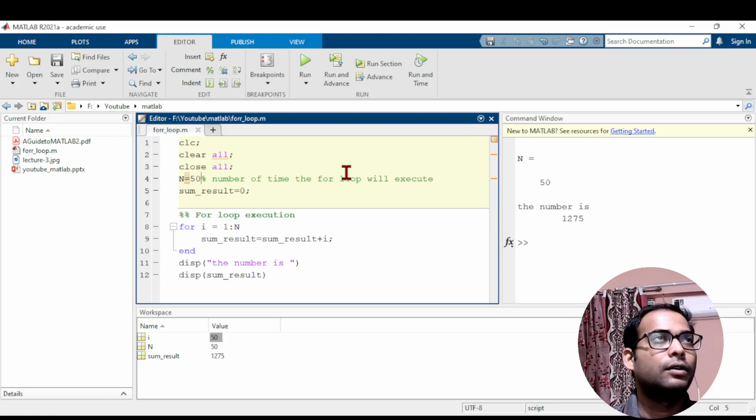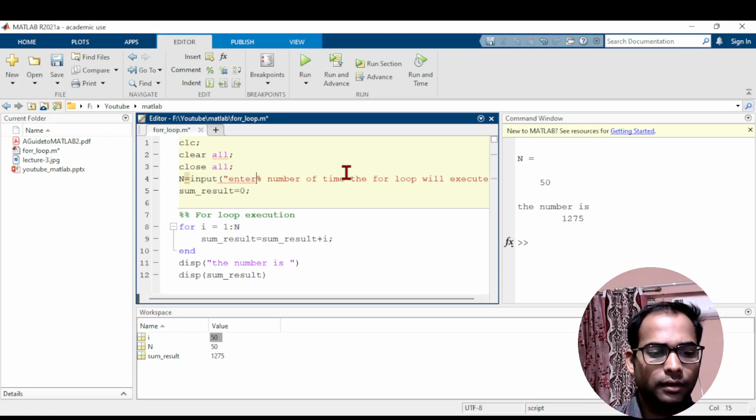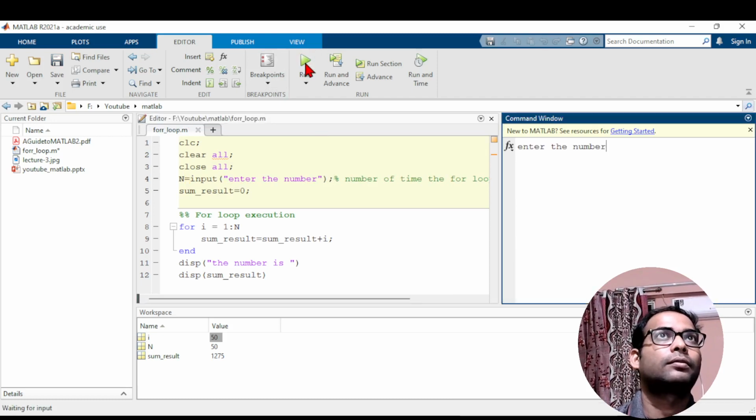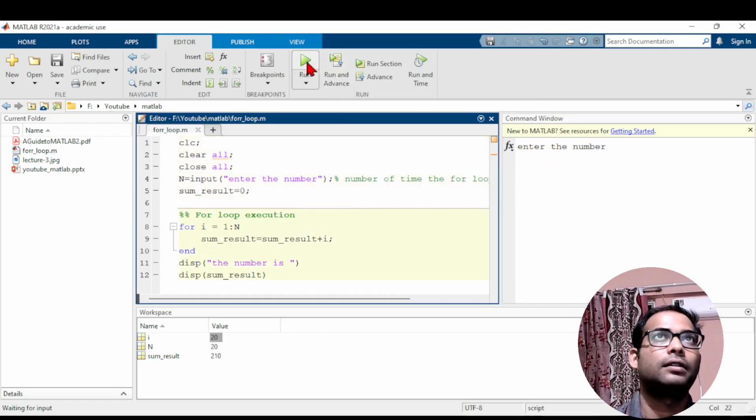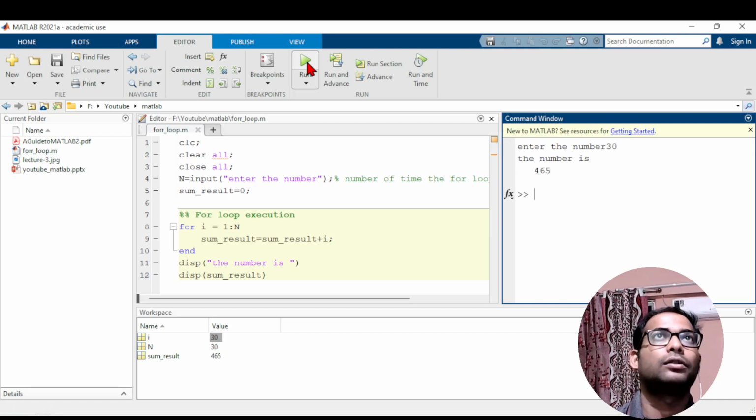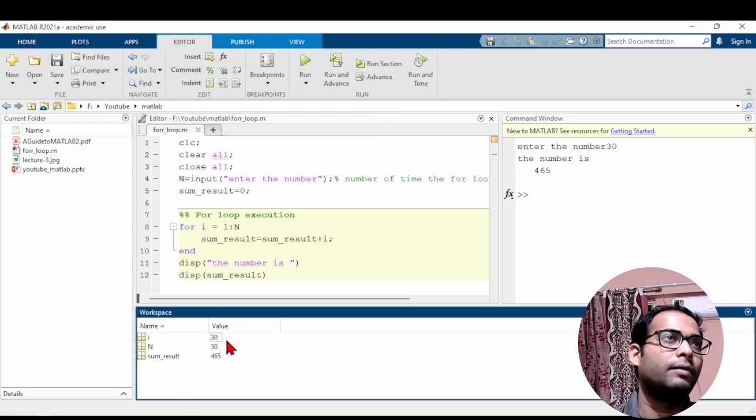Now let's say we take the number from the user. Just write n equals input, and in the bracket you can write some message, enter the number, then close it and give a semicolon. Now if I run this, it is asking me to enter the number. If I write 20 here, it will give me the sum 210. If I run it again, I can give 30 here, and it will give me the sum 465, and you can see here the i value is now 30.